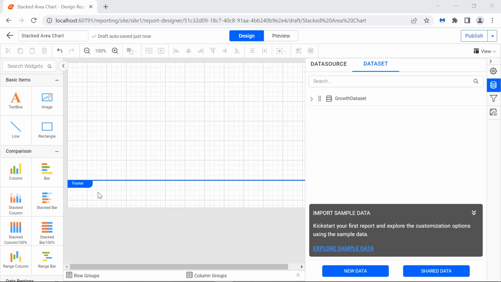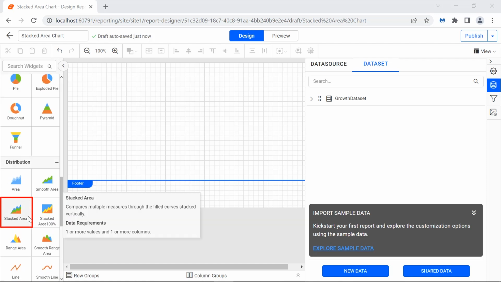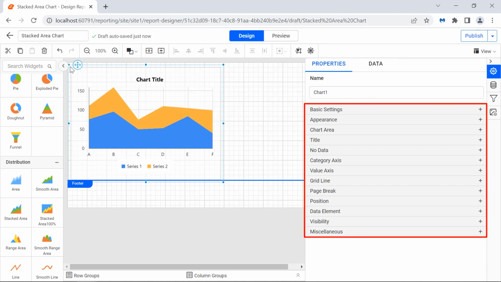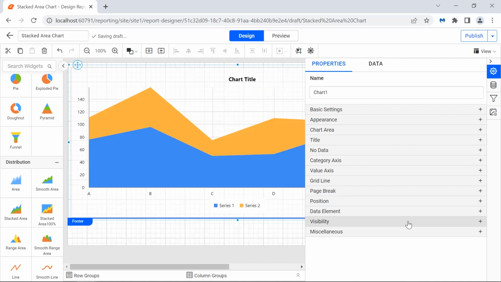Next, I will add the stacked area chart. You can see the stacked area chart is categorized under Distribution. Just drag it from the Item panel. Once the chart is added, its properties are displayed, and they are categorized based on usage. If you want to change the name of the chart, you can change it here. I resize the chart by extending its corners.